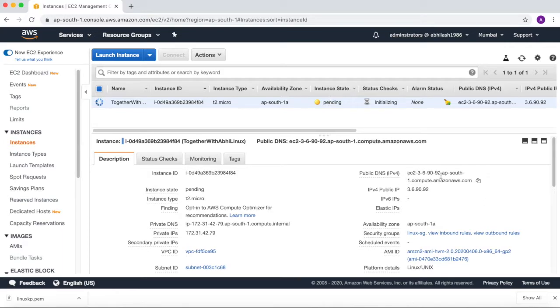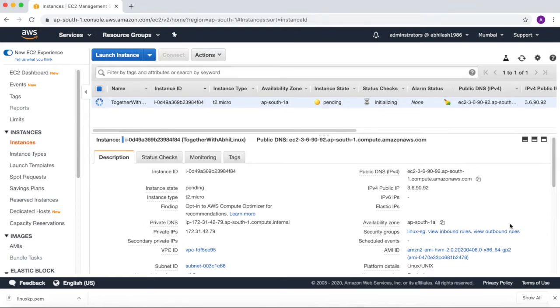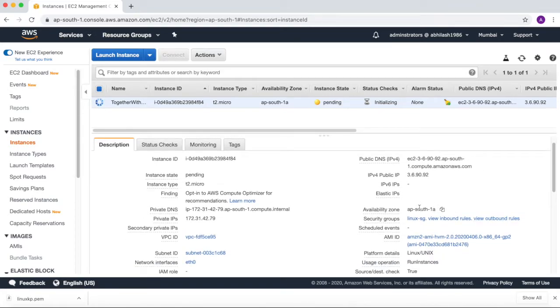Meanwhile, you can check the public DNS domain name. We will use this public domain, or you can also use the public IP to connect to this. So let's just copy this for now.